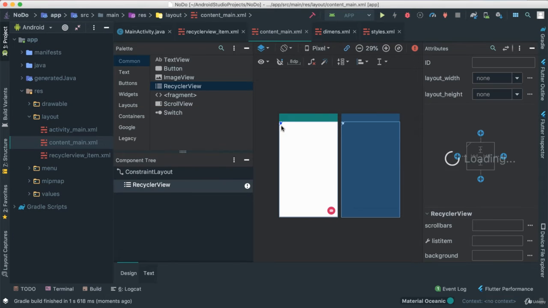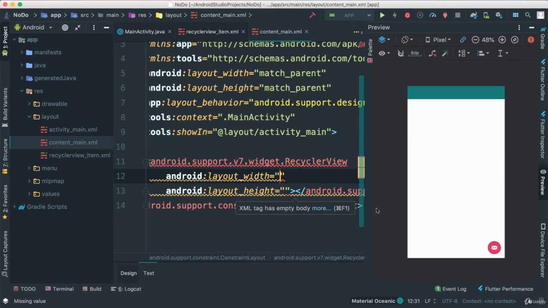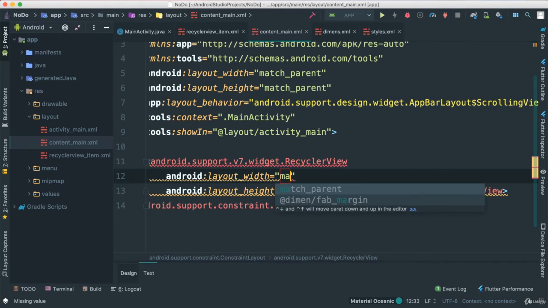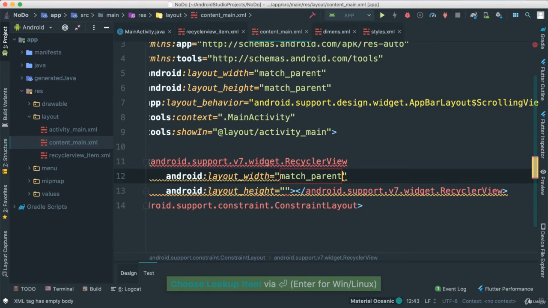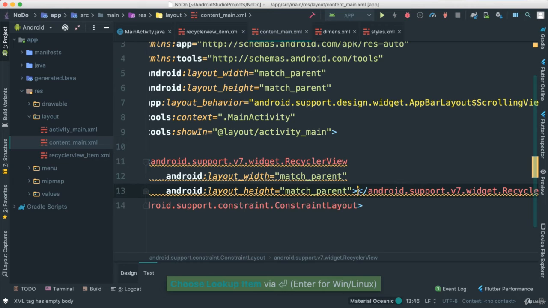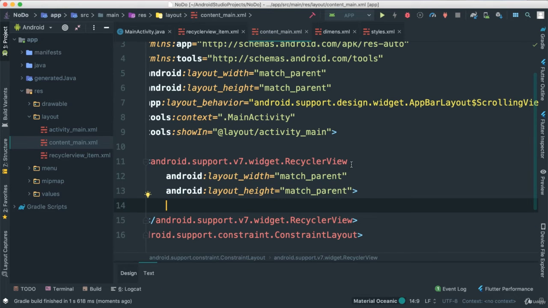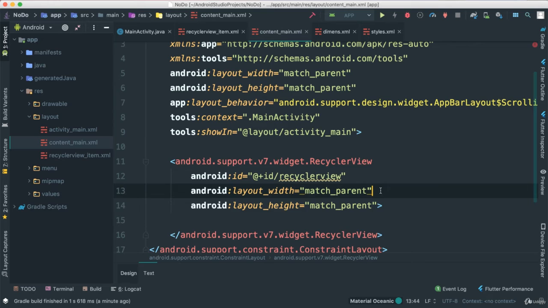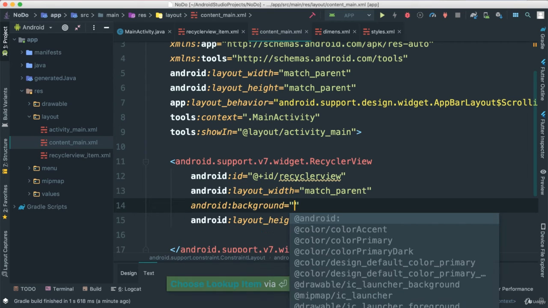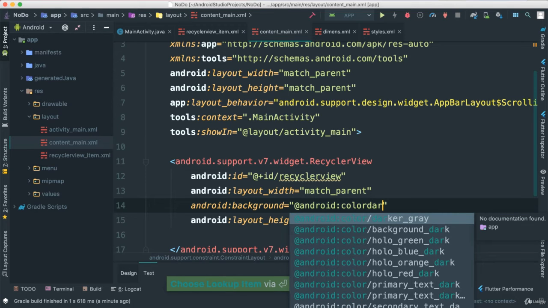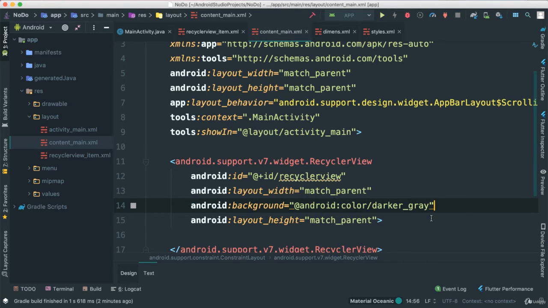So we're back here. Let's go back to text here. Get rid of this. So width, I'm going to make this match parent. And height also is going to be match parent. Very good. And let me give an ID, of course. Just call this RecyclerView. Now I'm going to give a background to be Android color dark gray. Okay. All right, there we go.